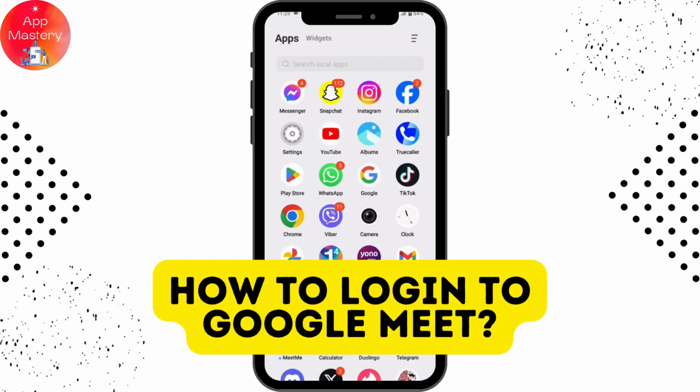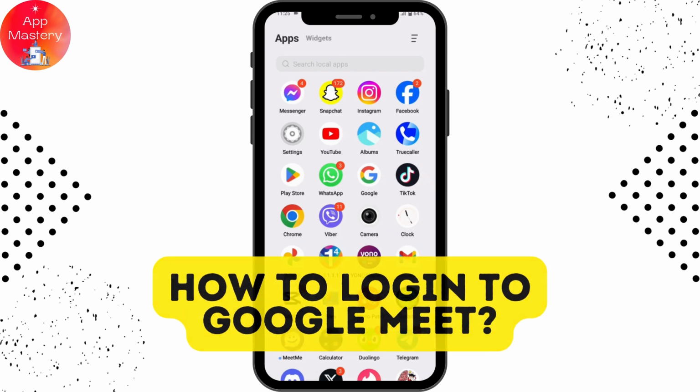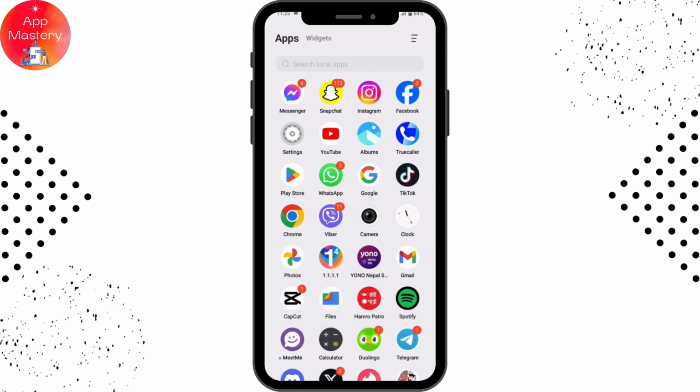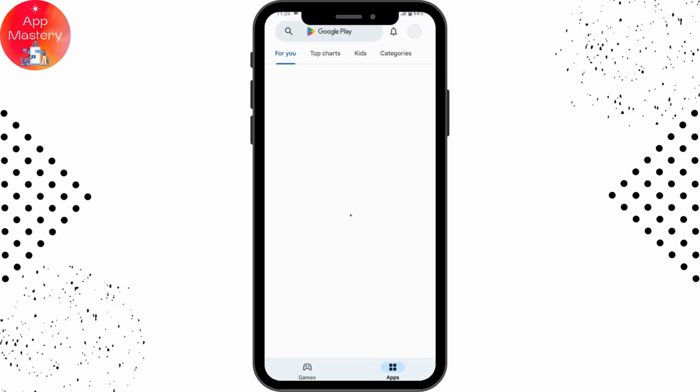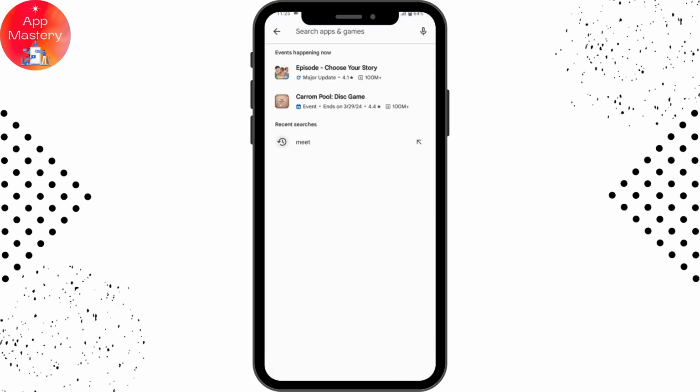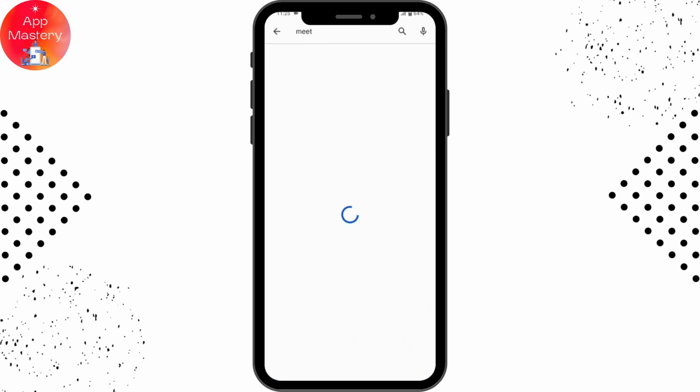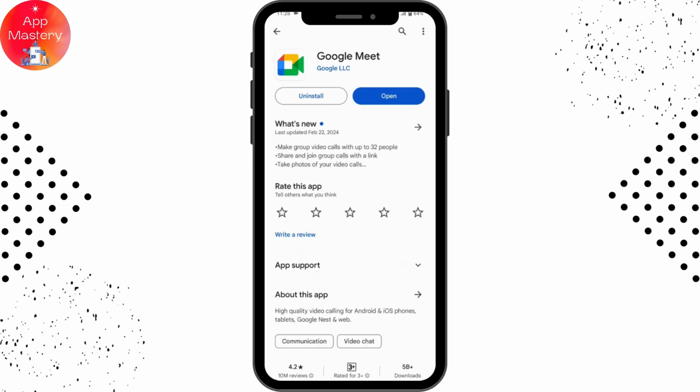How to log in to Google Meet. So if you want to log into your Google Meet account, then first let's download the application. To download, you need to open up your Play Store or your App Store. Go for the search bar and you can search for Meet or Google Meet. And here you will have your application, so make sure to install the application.